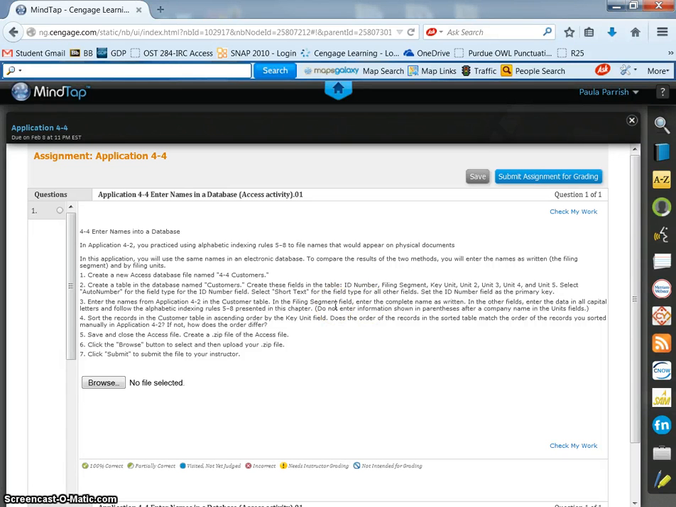Okay, so this is application 4-4, and you're going to need Microsoft Access to complete this exercise. So make sure you get the Access CD from Mr. Oliver, or you're going to have to use the computer here at JCC or some other computer that has Microsoft Access. Either version 2010 or 2013 is fine.